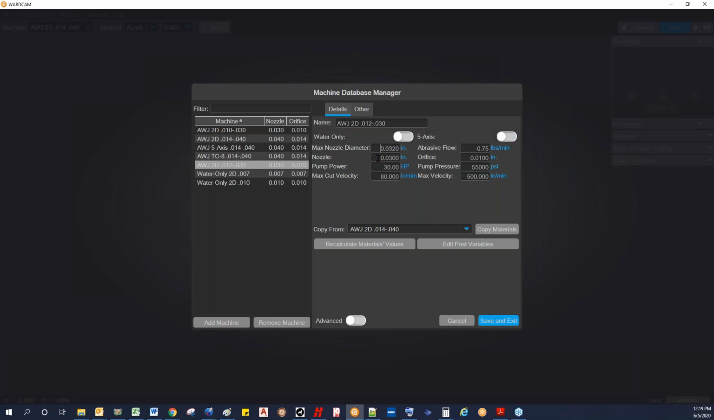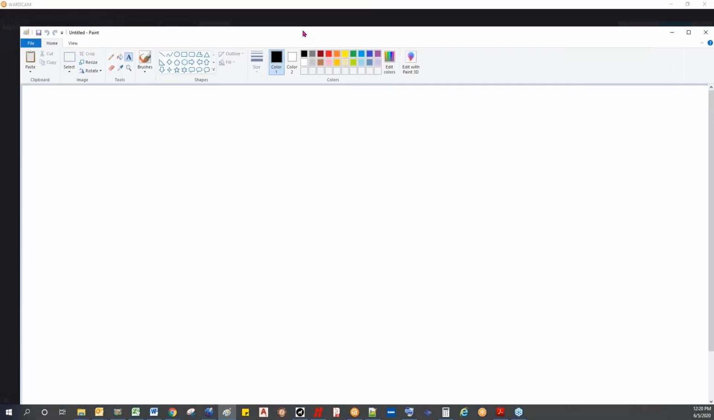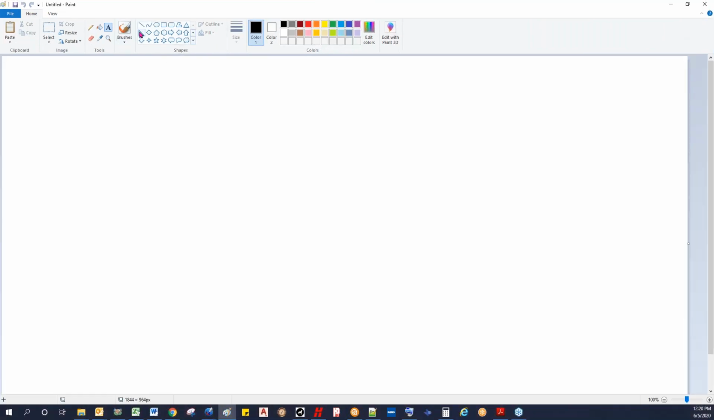And then you've got maximum nozzle diameter and nominal nozzle diameter. So the idea with the maximum nozzle diameter field is WARDCAM is going to look at geometries and figure how far the stream can get into a tight geometry before it's actually going to start cutting into the part. So the way that I usually diagram this is, let me just bring this over here. Draw this in our fancy little package here.